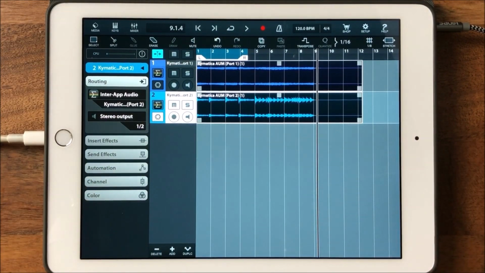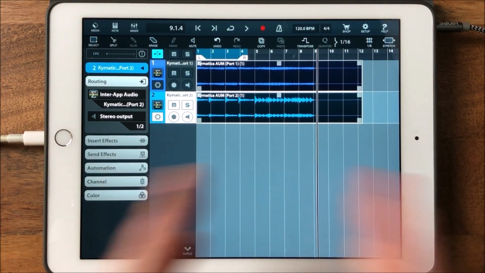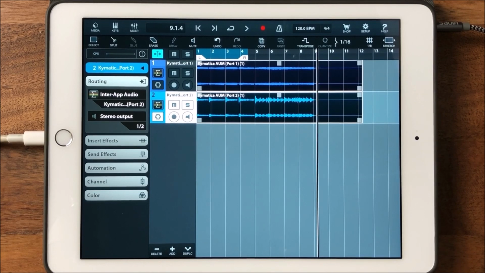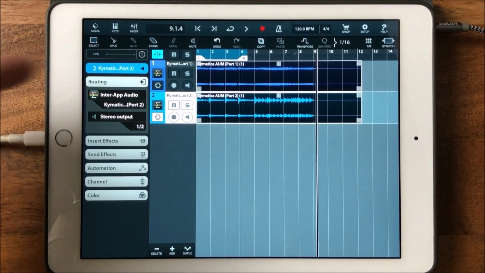Okay, and then you're free to carry on mixing in Cubasis or adding stuff in Cubasis or chopping it up and doing that session stuff. So that's how you do it. I'll give you one more example before we go.